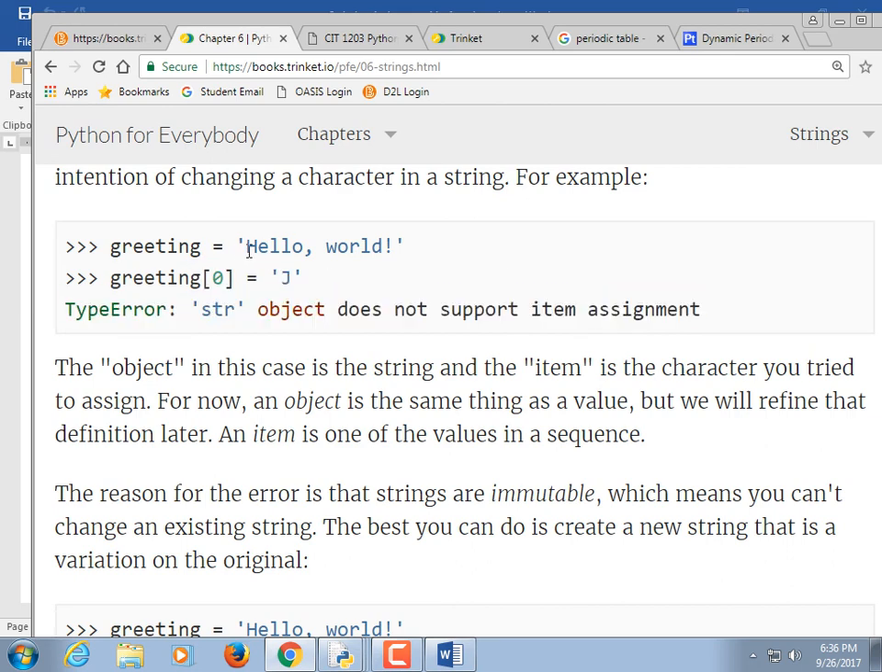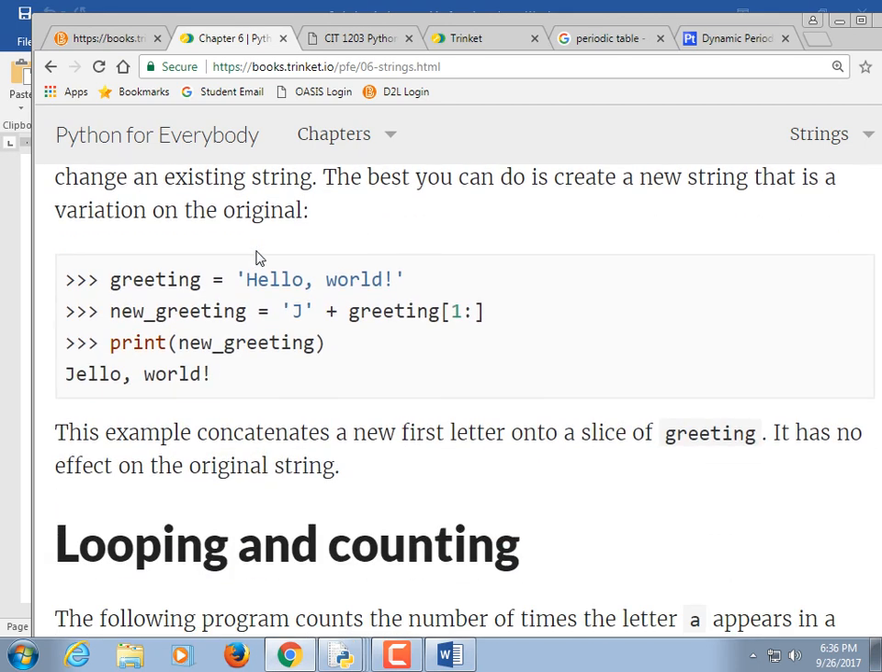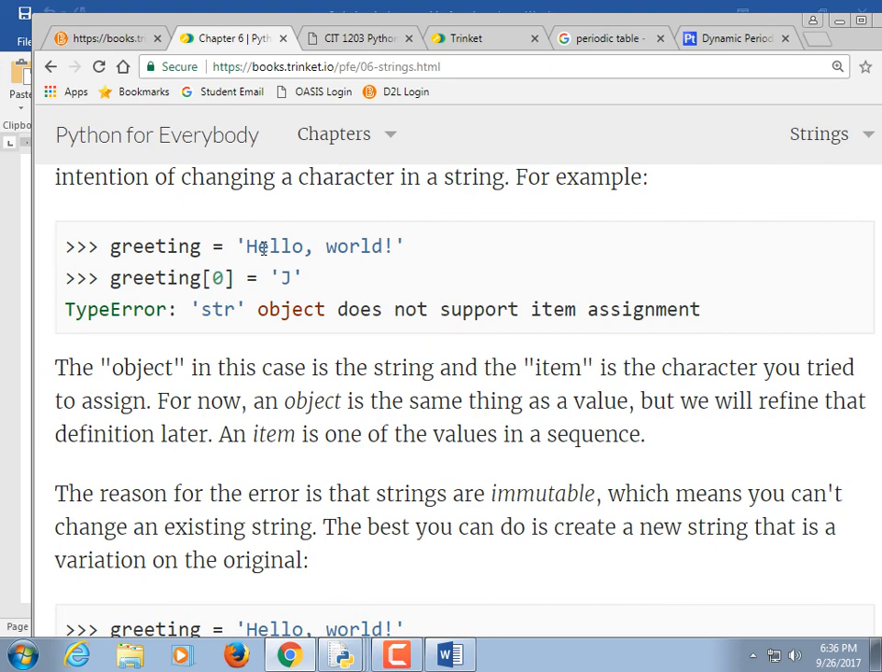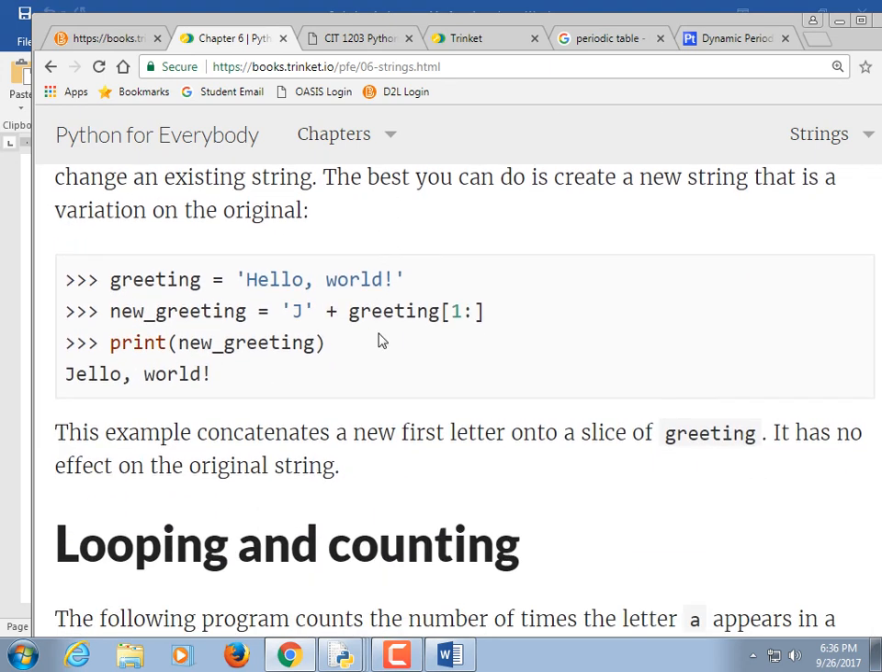So if you want to build a new copy of the string with a J there, you have to do something a little bit different. You have to say, okay, I want my new greeting to start with a J, and then I want the rest of it to start at the second character in the list and go to the end. So that would get ello World, which we're tacking onto the J, so it would print Jello World.